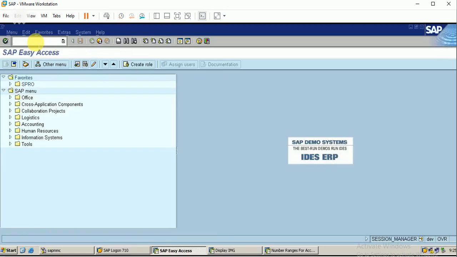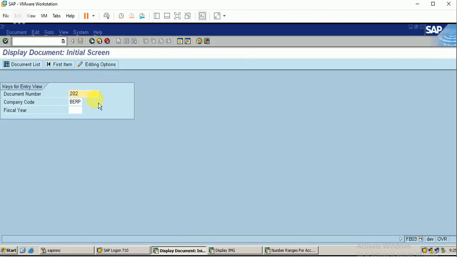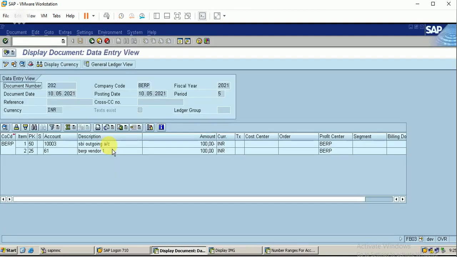We can see this in FB03. Click on enter. This is the credit entry: the outgoing account is credited. And this is the debit entry: the vendor is debited.